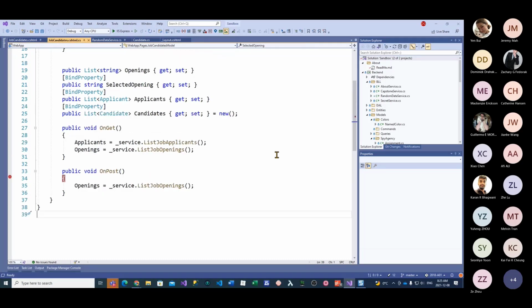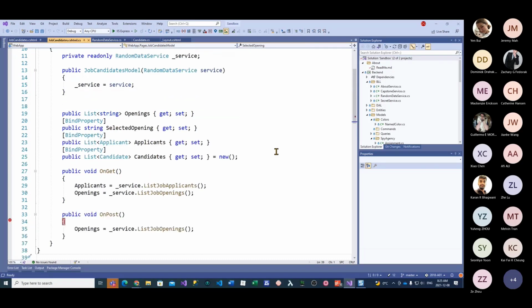Well, on the front end side of things, I'm going to have my dependency injection for my random data service as part of constructor injection. And I'm going to have a drop down of the list of job openings. So this is for the drop down. And then the selected opening is going to be for the selected item in the drop down. Okay, so I'm doing a bind property on that.